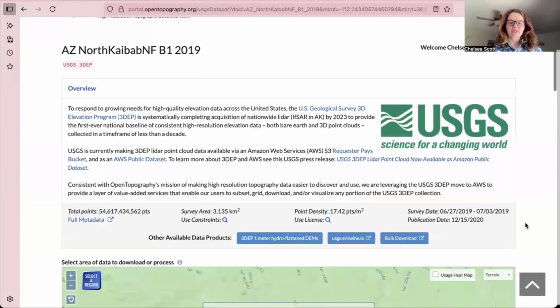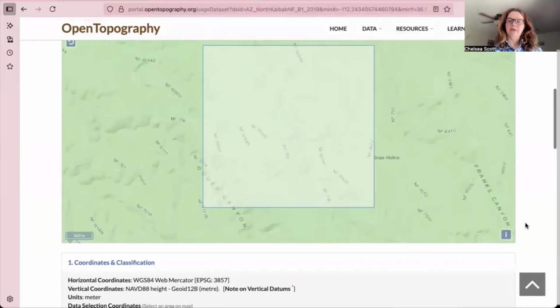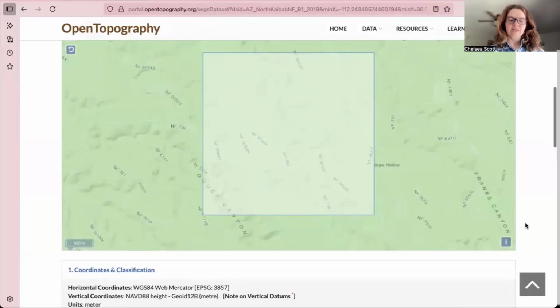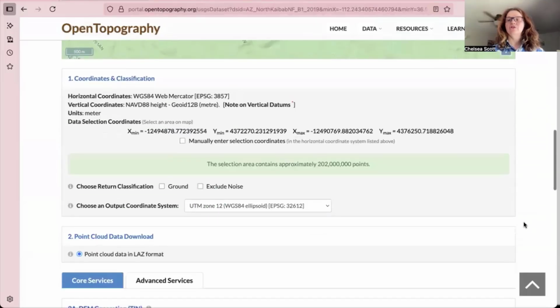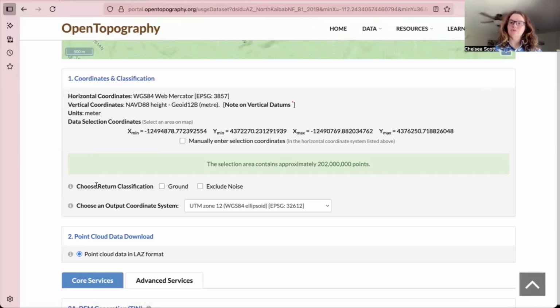So that then brings us to this window. And we can then look to process this dataset. So to select the ground-only points, you'll want to go here in this first box to where it says choose return classification and then select the ground. You can see here that we have roughly 63 million points, which will be processed.